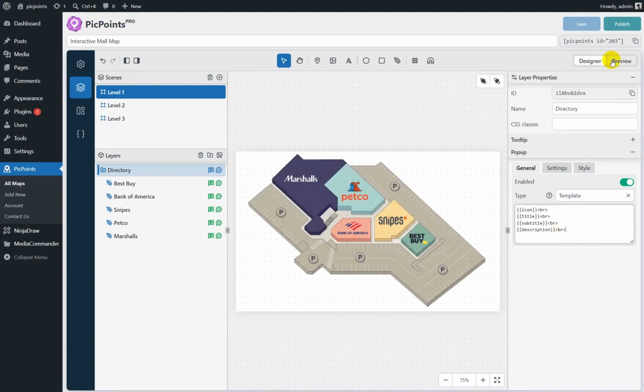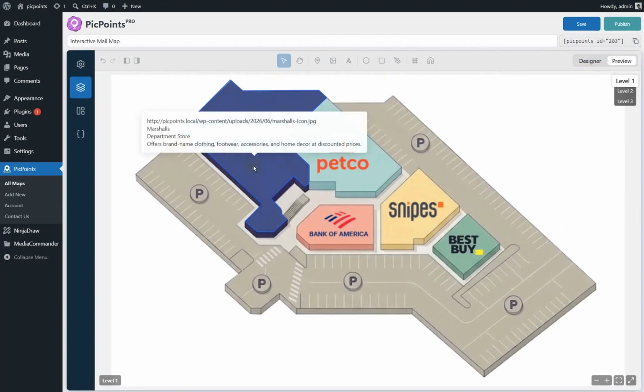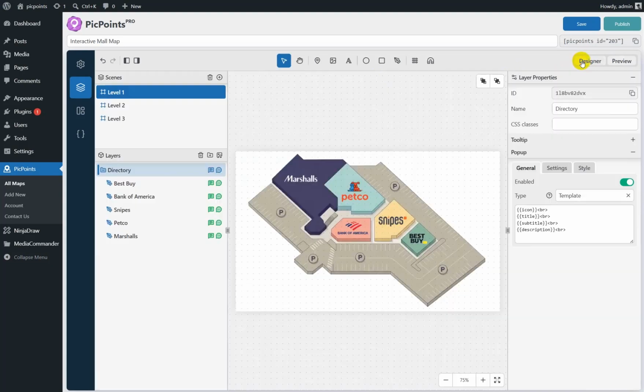Let's test it. Now, whenever you click on a store layer, a pop-up appears instantly. The best part is that all of the text, icons, and details are automatically loaded straight from the custom fields we just filled out. Next, we will style it for a better look.